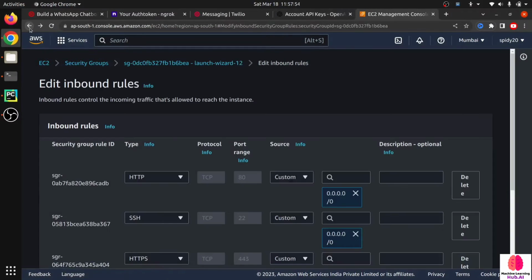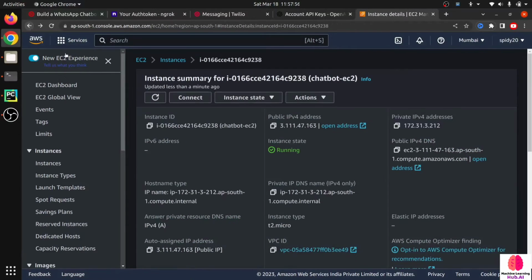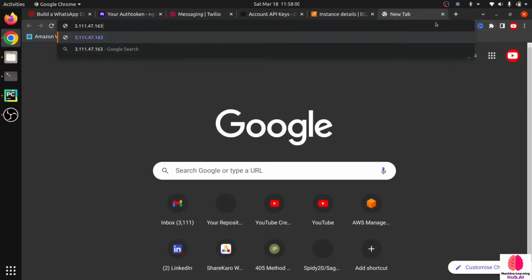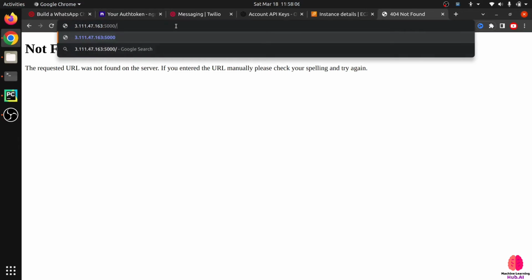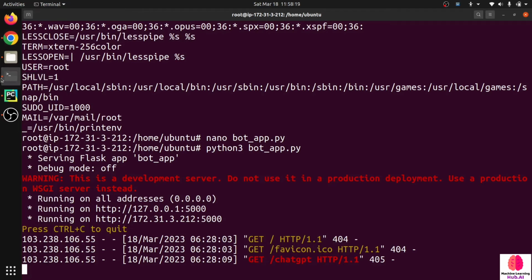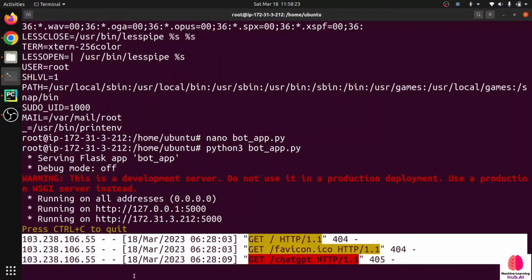Now go back to your instance, select the public IPv4, write 5000. Yes, you can see not found because our application is running on the ChatGPT path, and now you can see method not allowed. Okay, so our task is done here. It means our application is running. Okay, you can see all the visits. Now stop this running here.